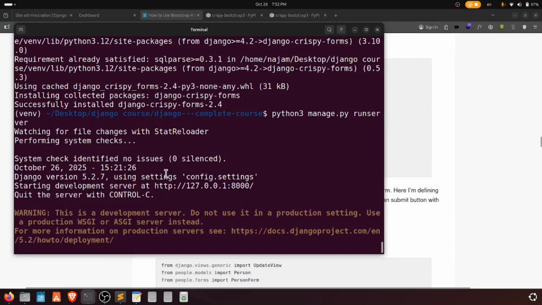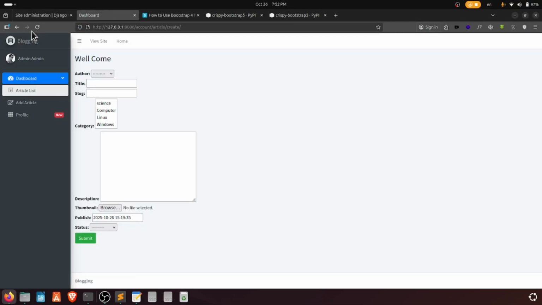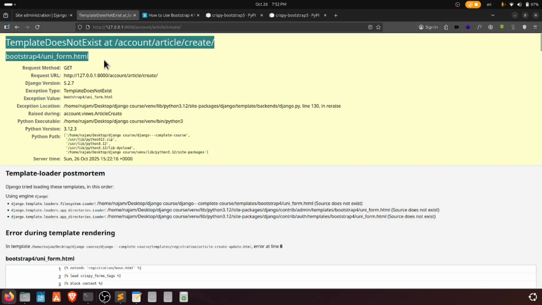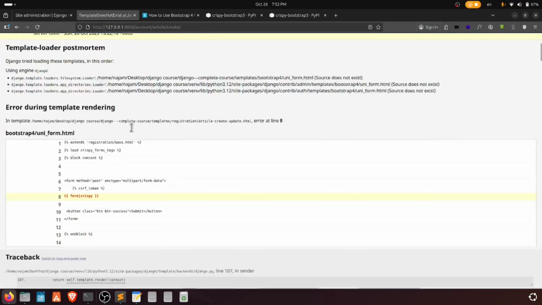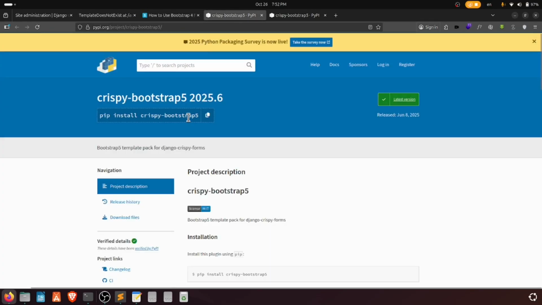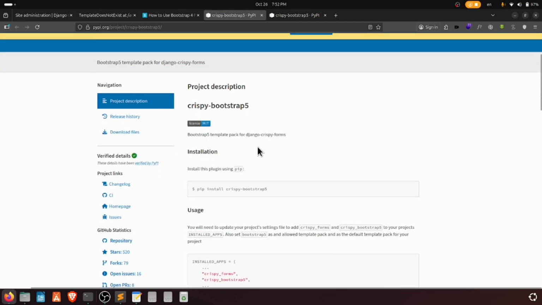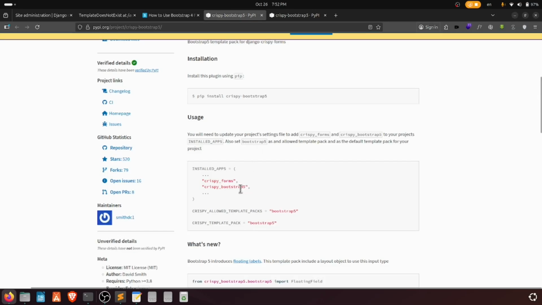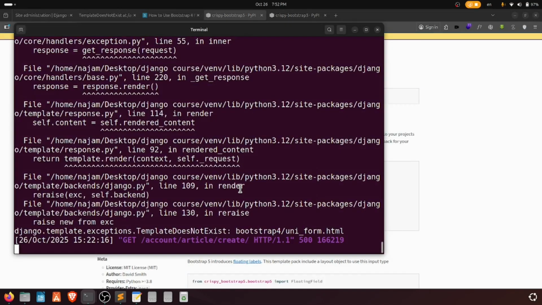The server is running very well. Let's refresh this. It throws an error. It says that the template does not exist. Well, it's something new for this. Let's see what happens. We have here crispy Bootstrap 5. We have installed this, and we have to have this as well. Well, it's new.